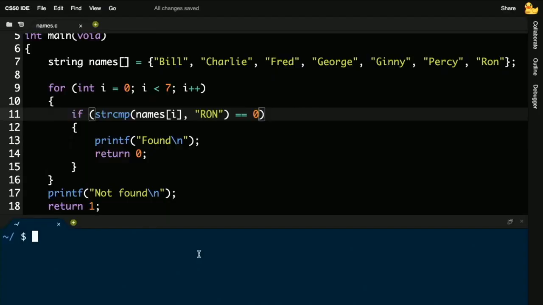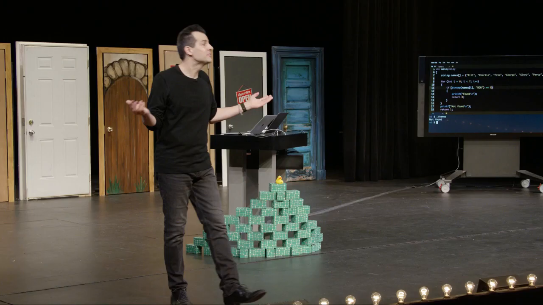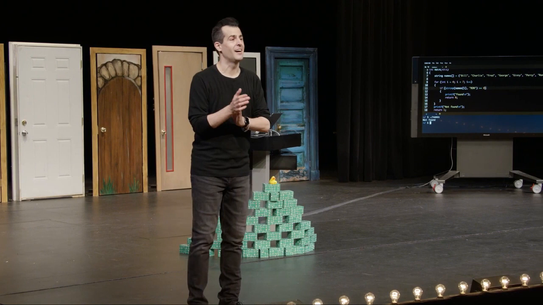I rebuild this program with make names. I now do ./names and search for all caps Ron. I should now see, thankfully, not found. So I wish I could say that was deliberate, but thus is the common case of bugs. So here I am, 20 years later, making bugs in my code.